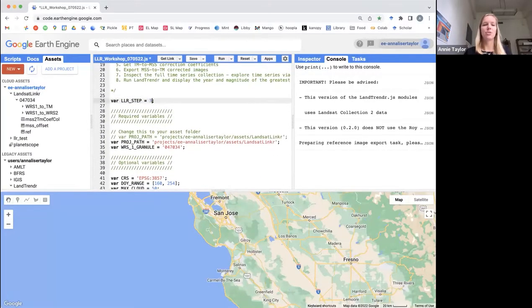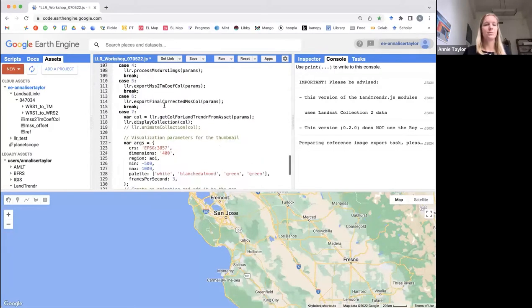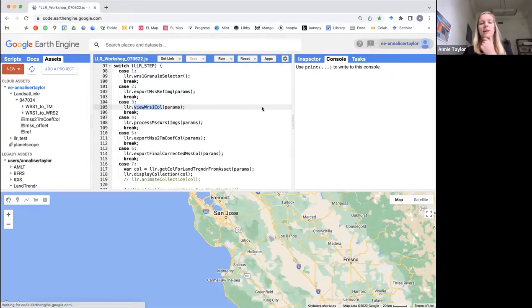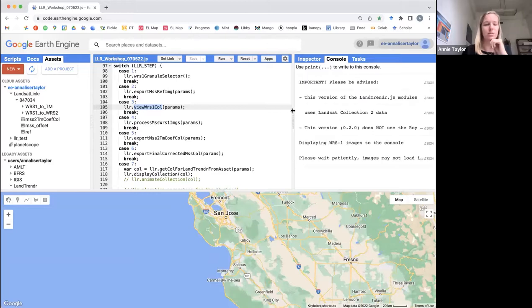So the next step is very straightforward. To run it, we're going to change LLR step to 3. I'm going to scroll down and just show you what that looks like. This is view WRS1 collection. So I'm going to hit save and run. You might not need to have the export done to run this. So despite everything I just told you, give it a shot and see if it runs.